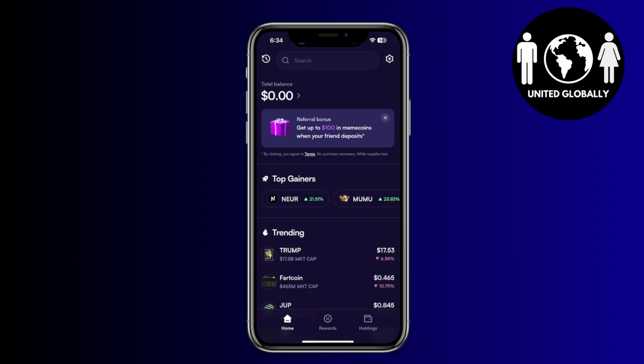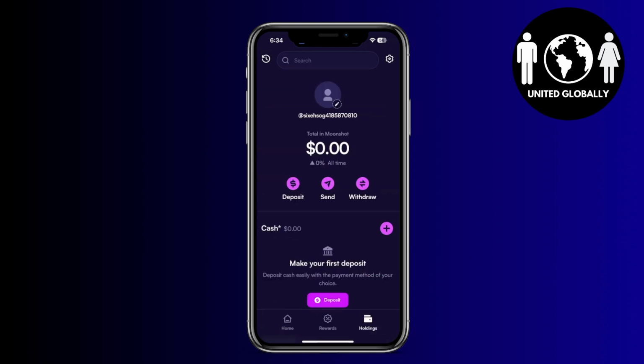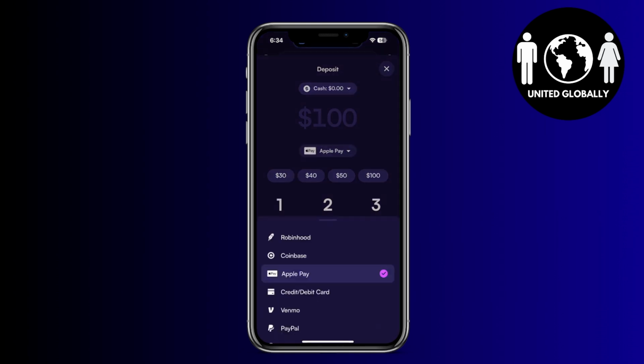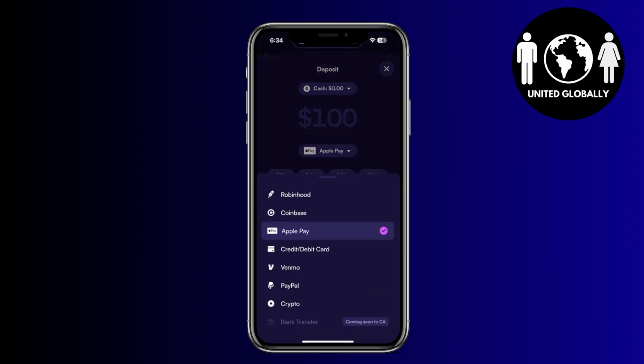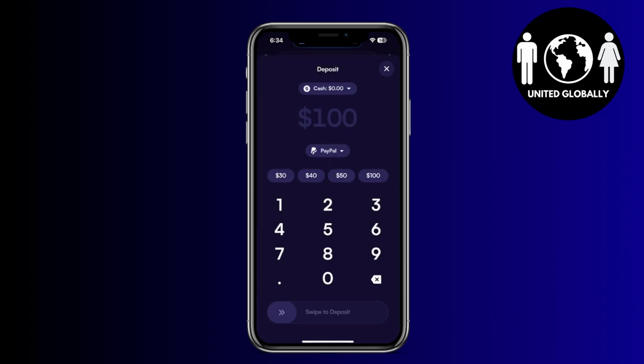You're gonna need to have the Moonshot app and you're gonna need to have a PayPal account. Now on the Moonshot app, click holdings, click deposit here, and then you're gonna want to click the payment option here and just look for PayPal and go ahead and click on it. Now when you do, go ahead, click $20. There you guys go, and you're gonna have to swipe to deposit.